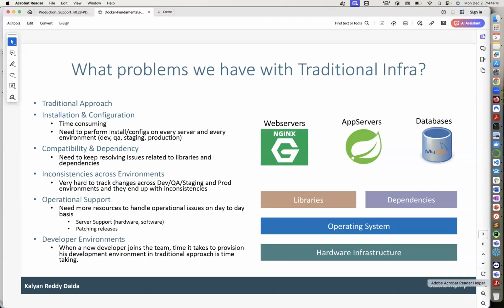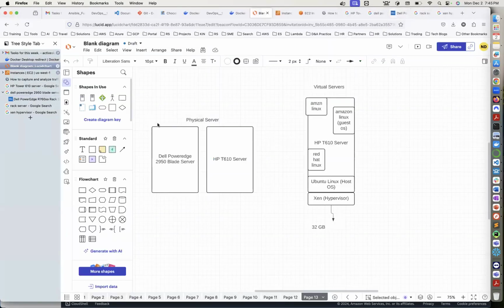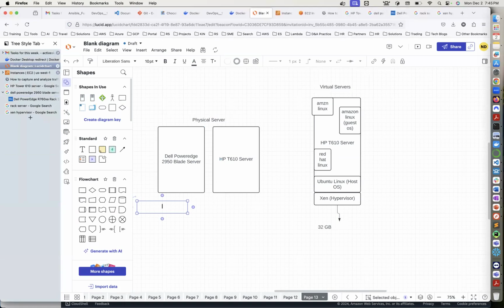It's time consuming, right? Compatibility and dependency: you need to keep resolving issues related to the libraries and dependencies. Inconsistency across environments: it is very hard to track changes across dev, QA, staging, and prod environments, and they end up inconsistent. You can see here, we have the web server, Nginx, the app server, and then the databases, the 3-tier. You can still have the 3-tier on one huge machine like this, but it's not recommended because what does that create?